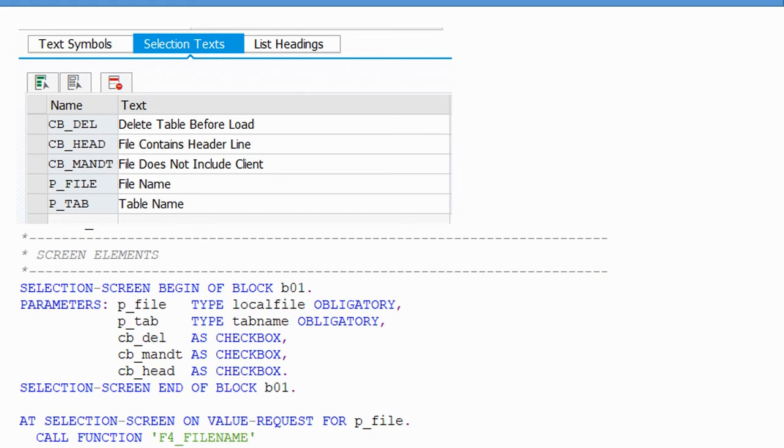Now, one other thing we have here is at the selection screen option. It's on value request for the P file parameter. Essentially, what this means is we're calling this function known as F4 file name, and that is what gives us the drop down that allows us to select a file. So instead of having to type the entire path out verbatim, this will allow us to use a drop-down box and get the lovely little file selection screen that most people are used to when they use Windows.